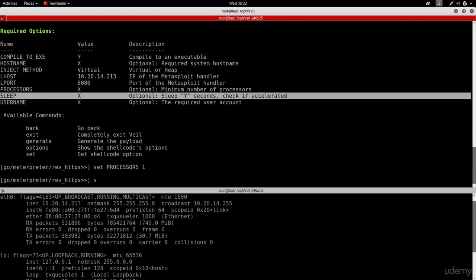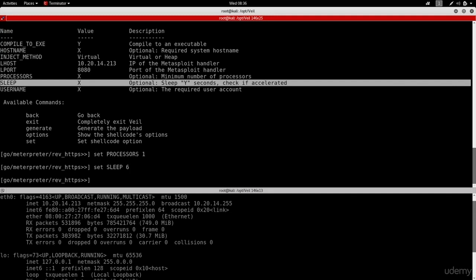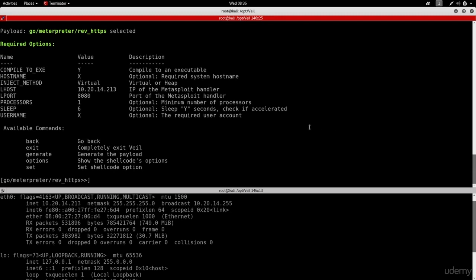Again, no real reason for this. I'm only doing this to make the backdoor look a bit different. So I'm going to do set sleep to 6. So I'm going to hit enter. And I'm going to do options again to make sure that all the options are set the way I want them to be.